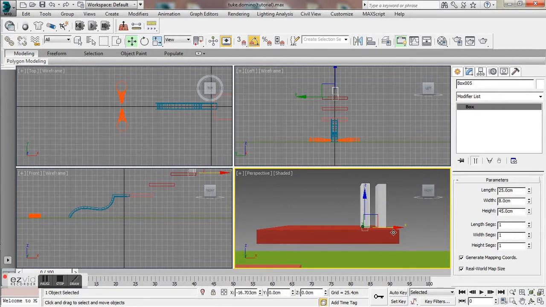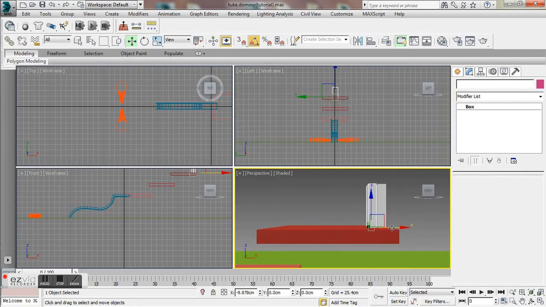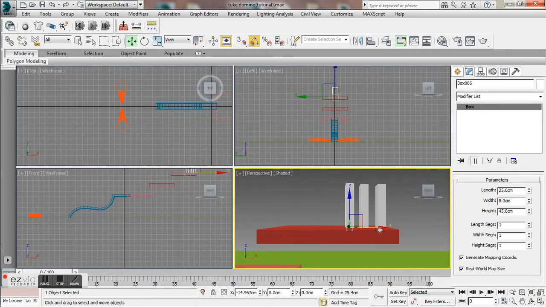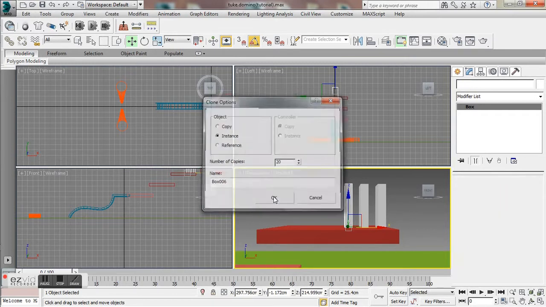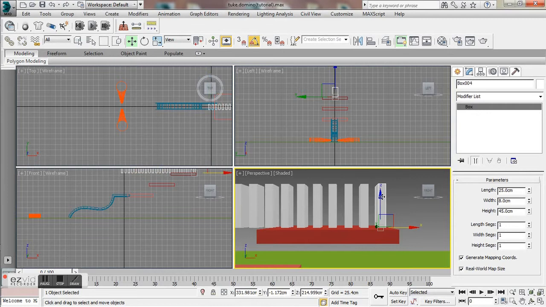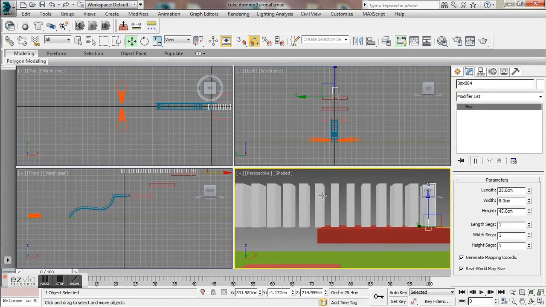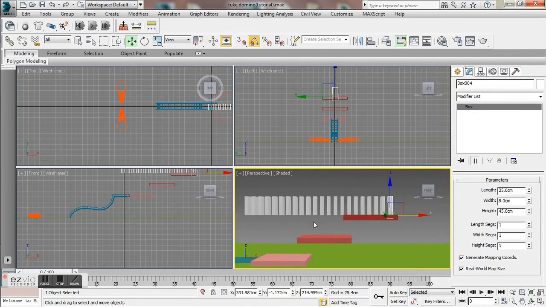And what you want to do is the first domino, you want to stand alone. So the second domino, I'm going to make a copy. And then the rest of my dominoes from then on out can be instances. The reason why you want to do this is because we're going to make the first domino kinematic, and the rest are going to be dynamic. So you don't want to change that first domino at all.